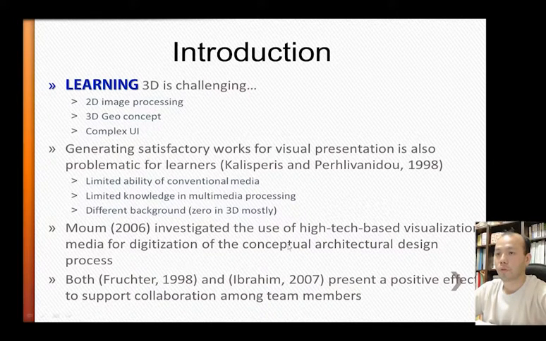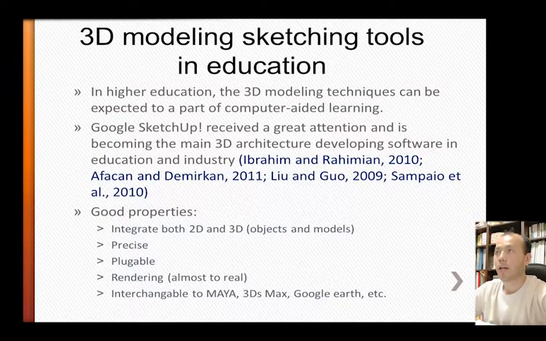Some prior literature also shows that integrating high-tech visualization media for digitalization of conceptual architecture design has positive results. And some of the literature also shows positive results by integrating projects, so that members or teams could have nice co-work and increase their learning outcome. So our motivation is derived from this. 3D model sketching tools in education have shown widely great successful results in our days.